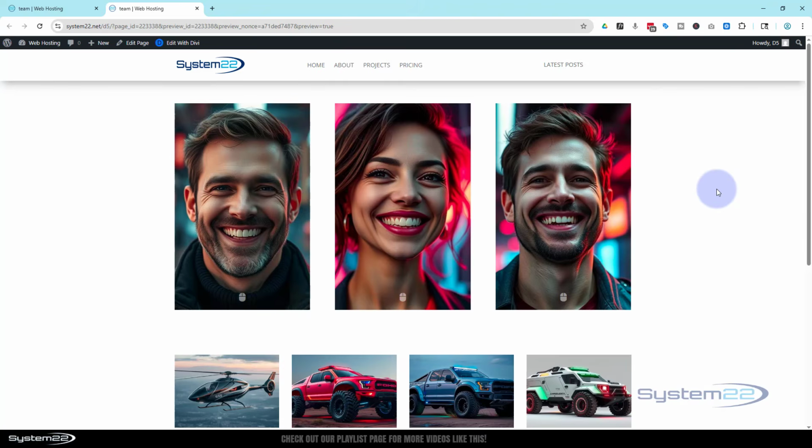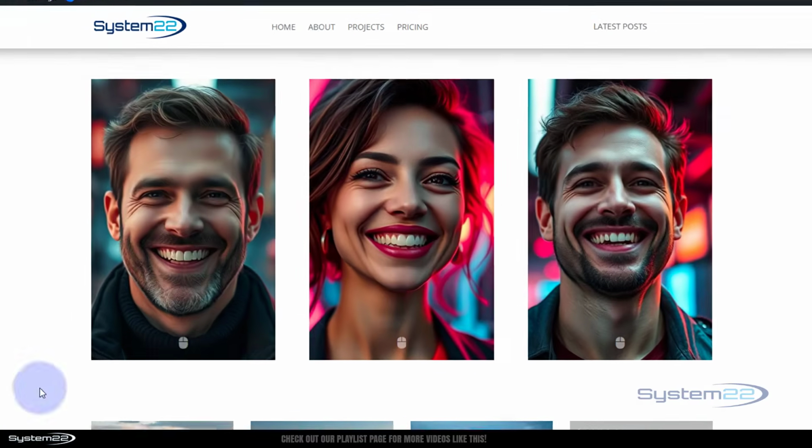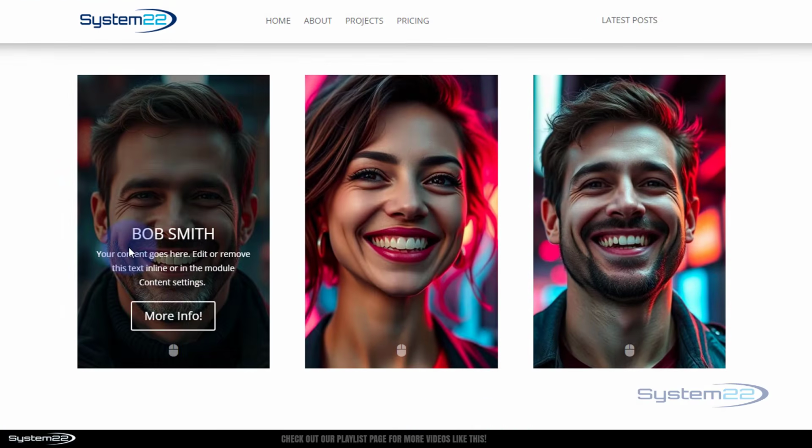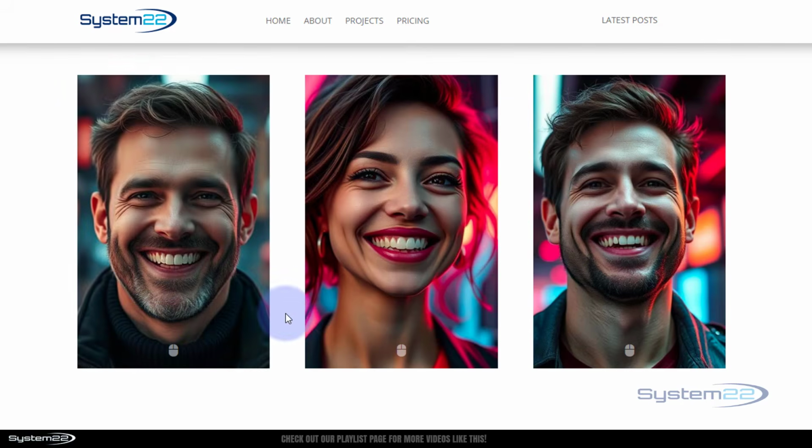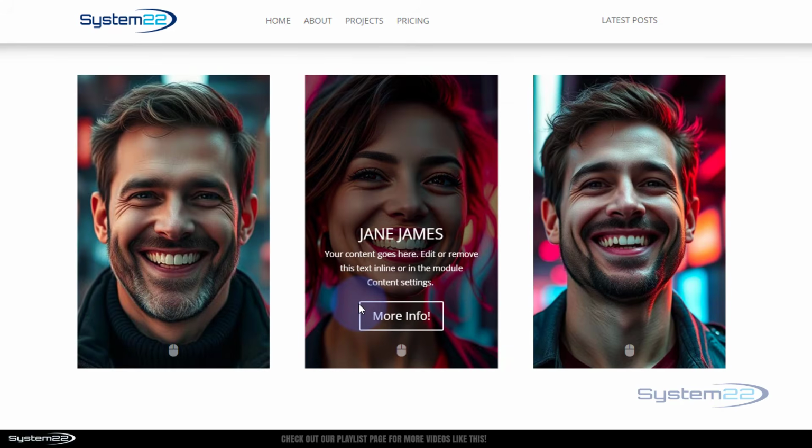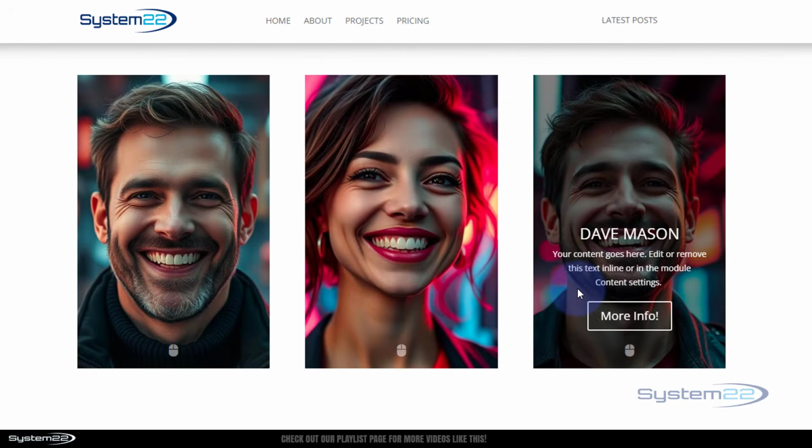And here we have it. And I guess we'll start from left to right. Here's Bob. And you click on his more info. Obviously, you want to put a link to wherever you want to take them. And you can add social media icons. You can make this as complex as you want. Take the mouse off and disappear. There's Jane. And over here, we've got Dave.